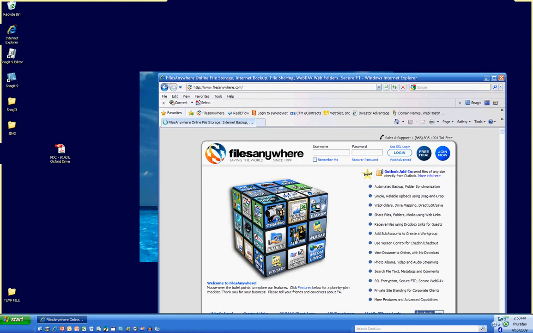Alright, this is FilesAnyWhere.com. This is our online hard drive. We all share this hard drive, and so it's important that we all work together on its maintenance and keeping it clean and up to date. So to log in, the username is info access, and the password is close113, and you click login.